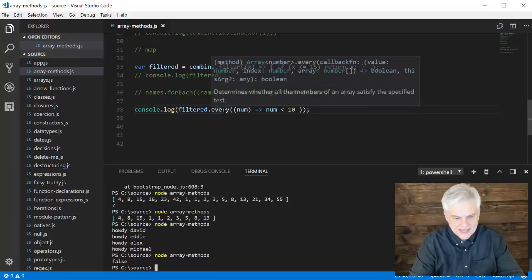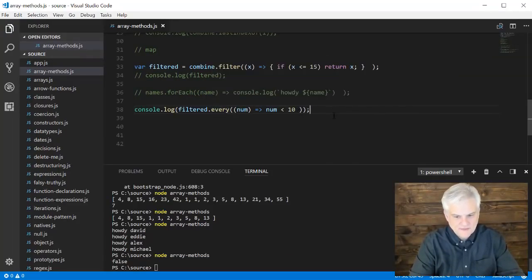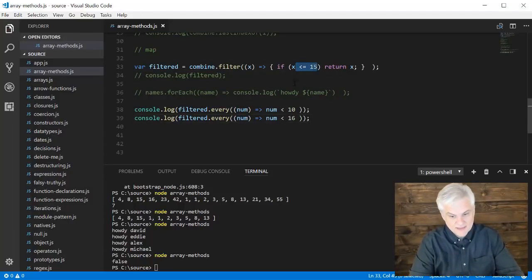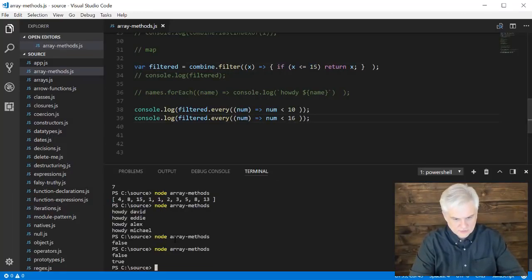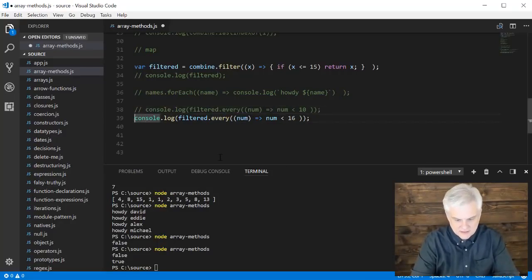False. Why is that? Well, I happen to know that there's at least a 15 in there. Maybe if we increase the number to something like 16. Are all the numbers less than 16? Well, they better be, because they wouldn't have matched this criteria, right? True. Okay. So that's the every method of an array.